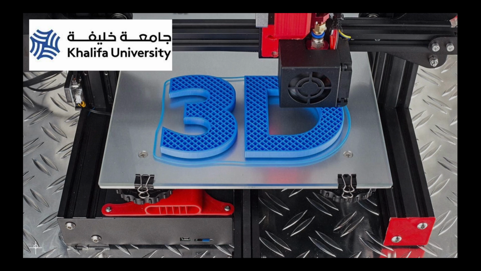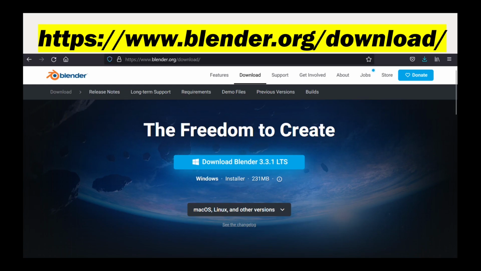This can become really handy when it comes to Khalifa University projects, as you will face a lot of projects in your career that will require some help of the 3D printer. By designing your own project and then print it, this is gonna really help you on your projects. So let's go on how to download it.